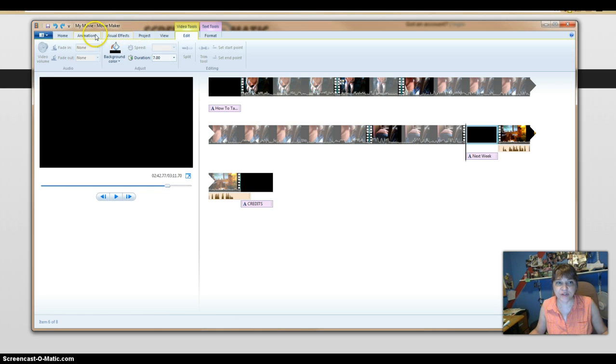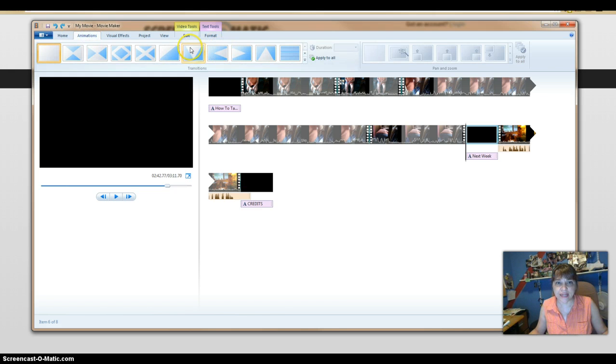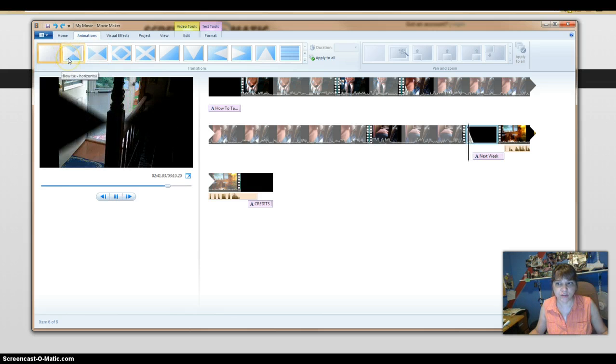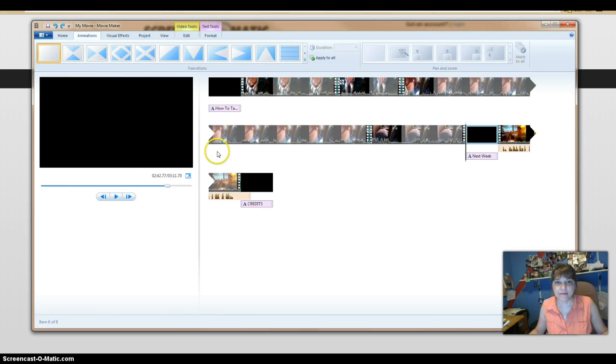Then I added transitions, and I added transitions by going into animation, and these are the transitions. You can see when you hold your mouse over the different transitions, it shows you what it looked like. Okay, I added my transitions where I wanted transitions.